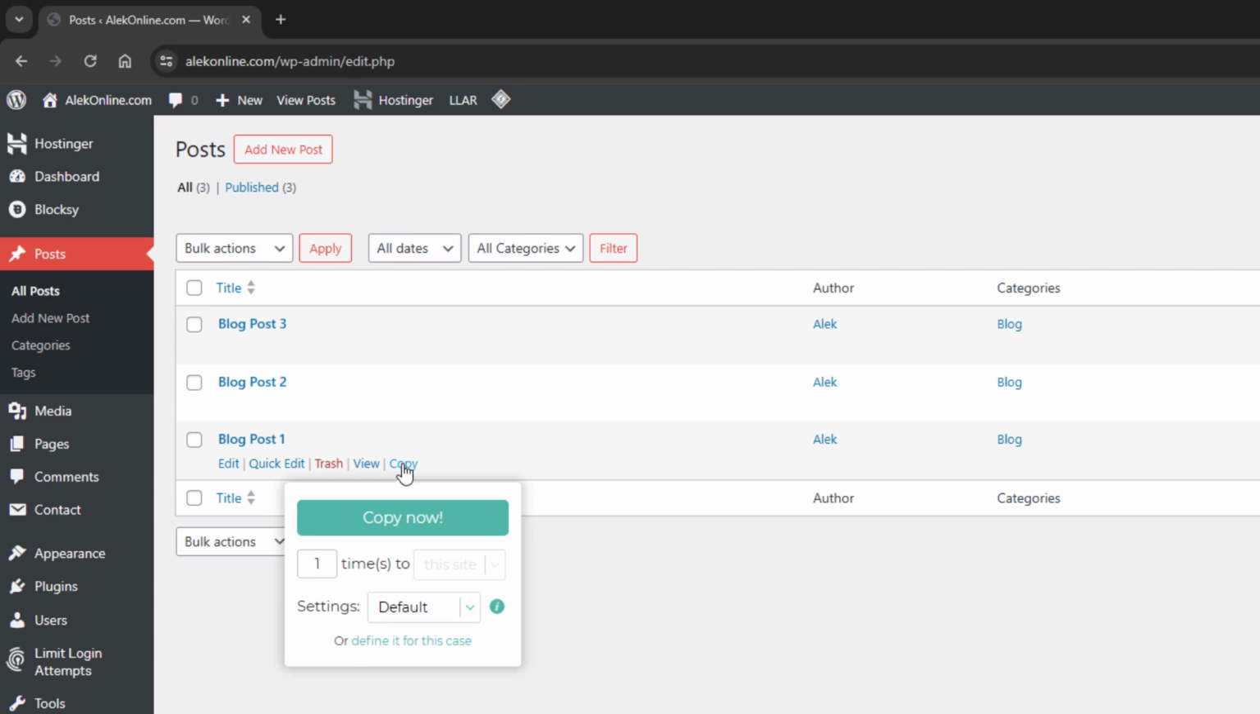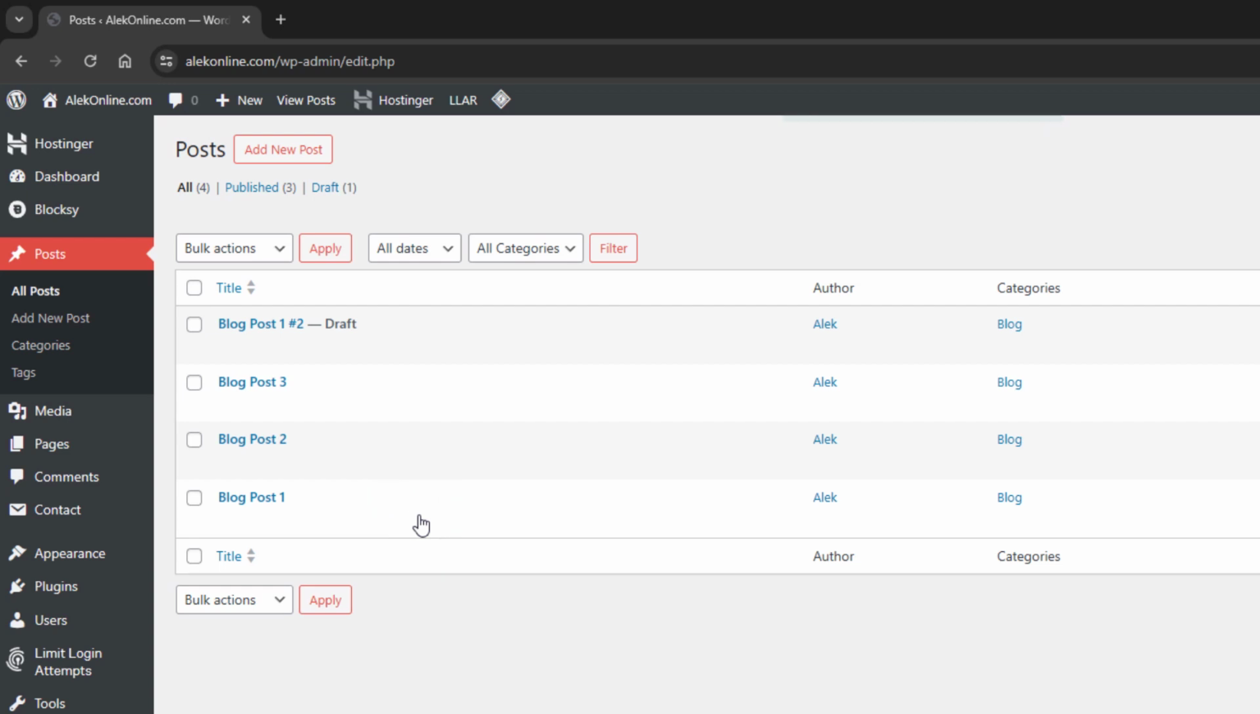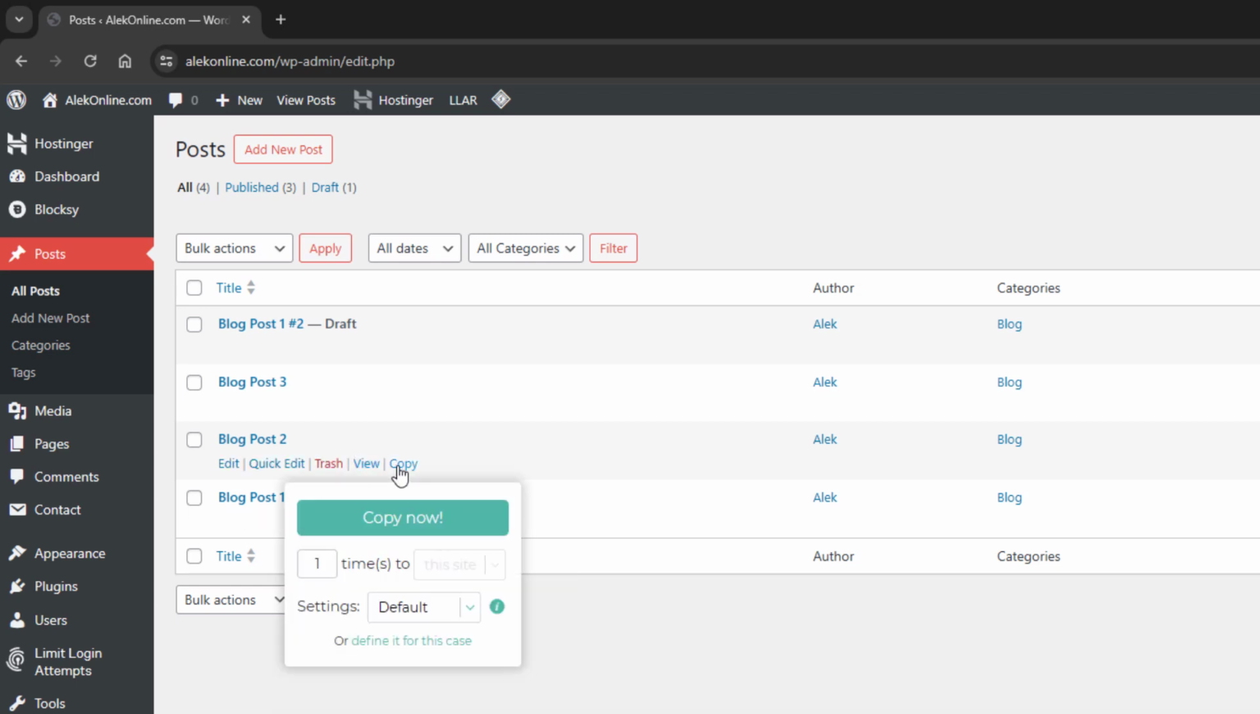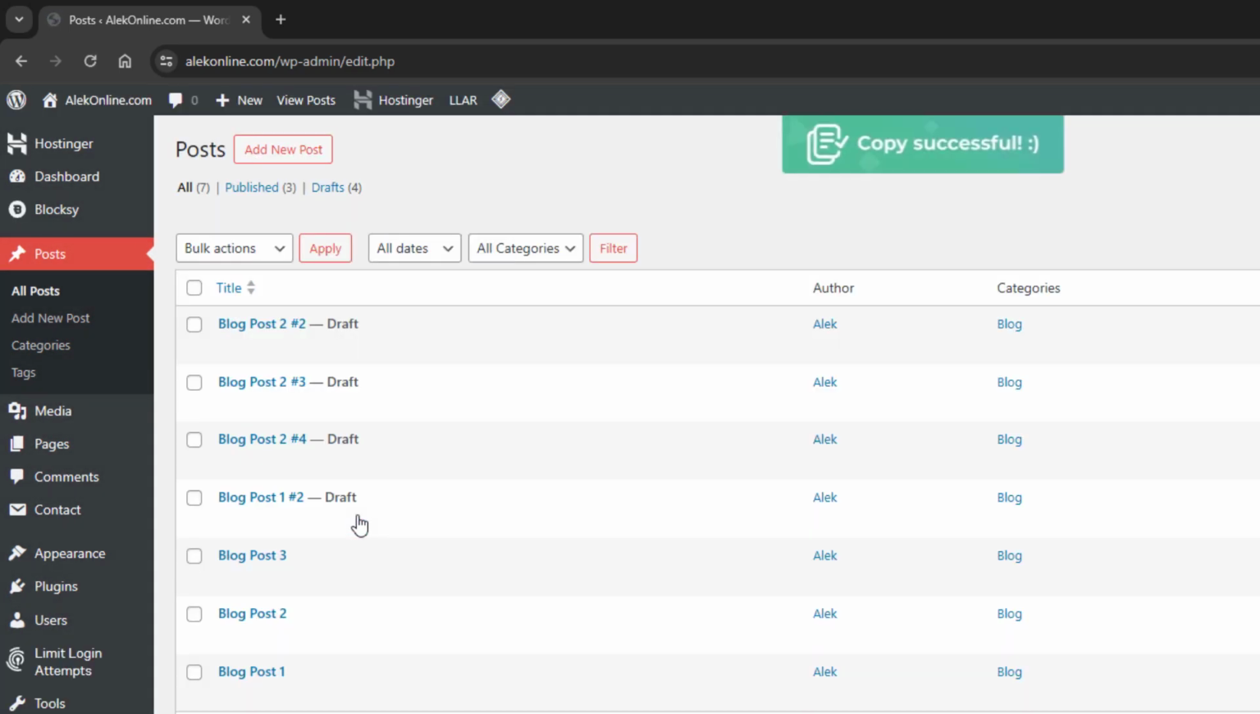If I select copy one time, it will be a draft with its #2 suffix. If I want to copy my blog post 3 times, its copies will be created as drafts with their associated suffixes.